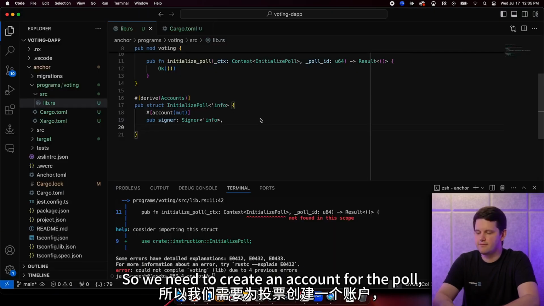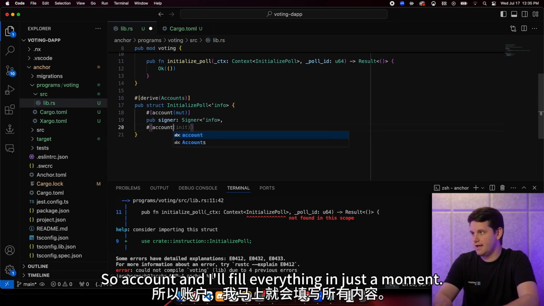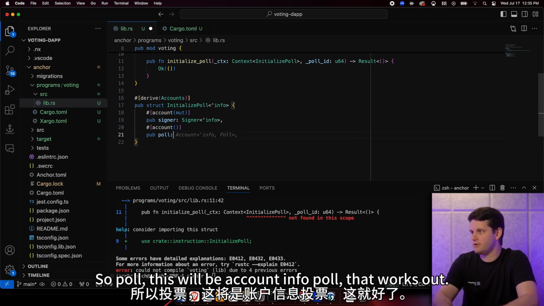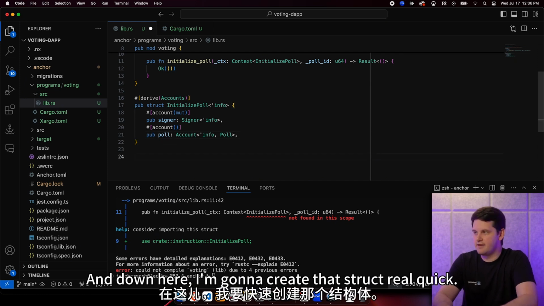So we need to create an account for the poll. So let's go ahead and create it. So account, and I'll fill everything in just a moment. We just want to make sure that we set it up. So poll, this will be account info poll. That works out. And down here, we're going to create that struct real quick.